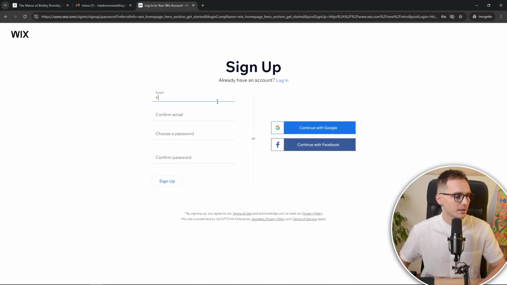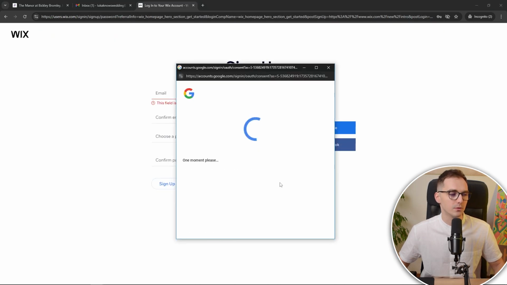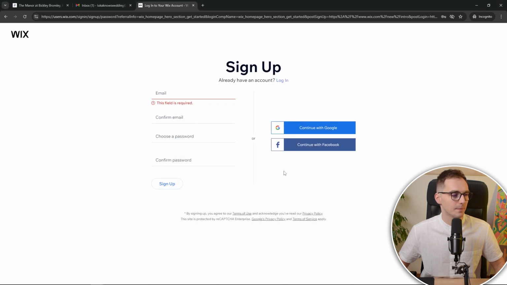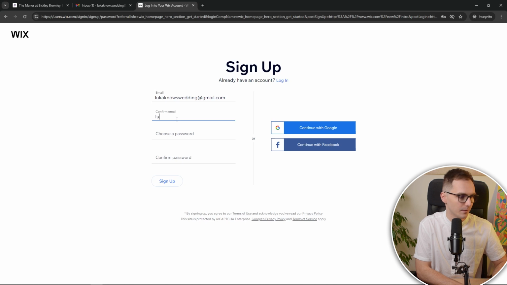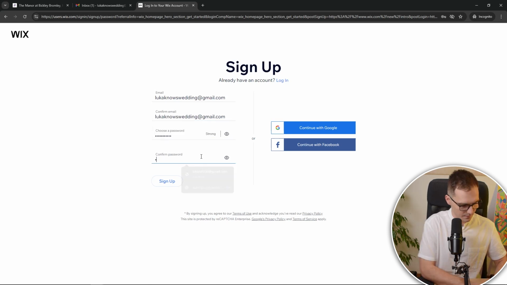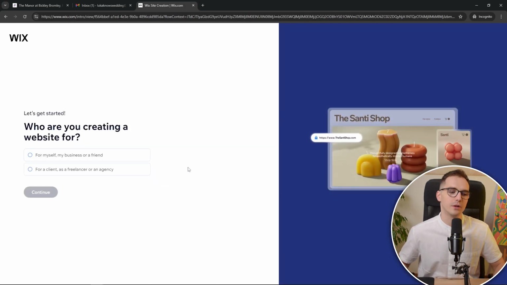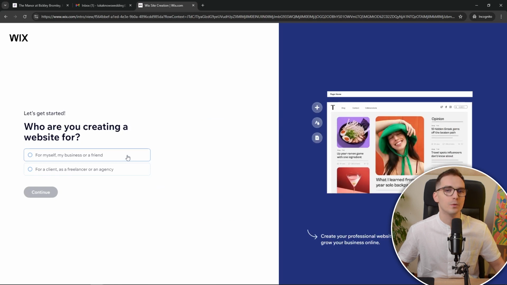So here we just need to sign up. We can do it by using our Google credentials inside here. But if it doesn't work, you can simply come inside here and write everything. So we just need to fill up our information and come inside here. They're asking who we are creating this for. We want to go with myself.